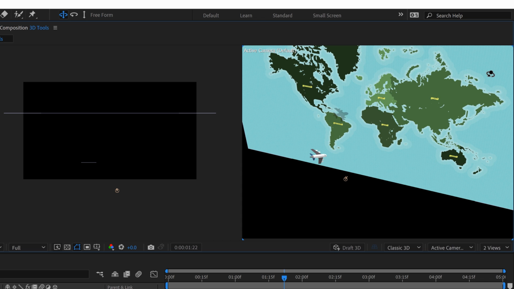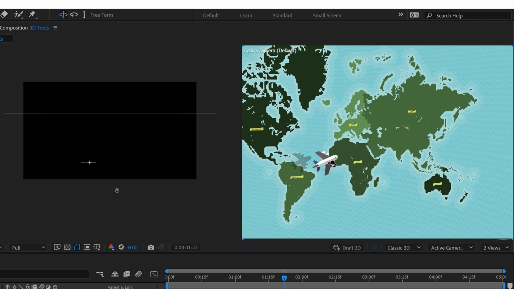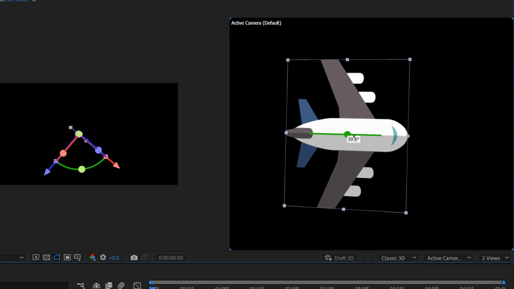Hey everyone, Boone here. Today we're looking at some new 3D tools inside of Adobe After Effects. These include new tools to help you navigate around your 3D environment, as well as customize specific layers.